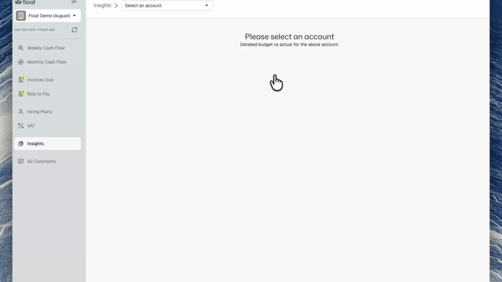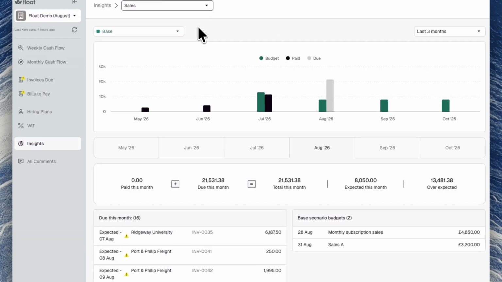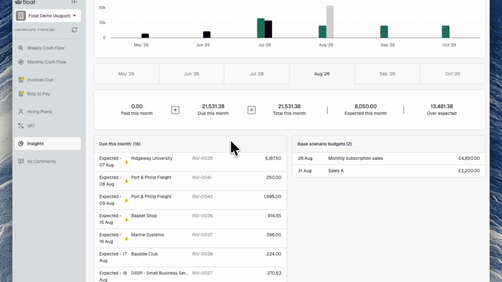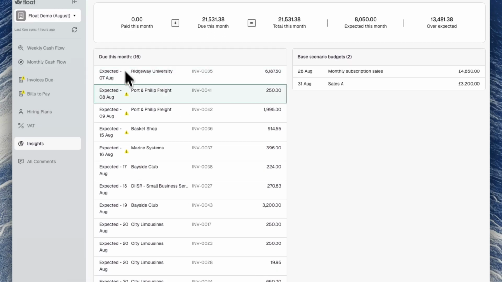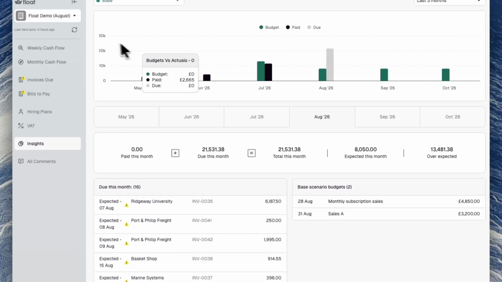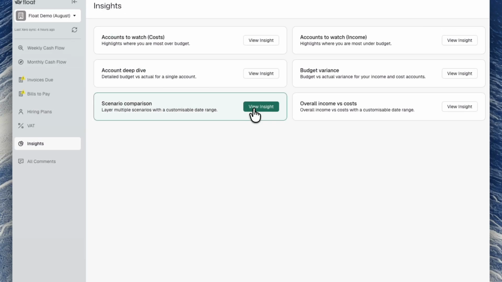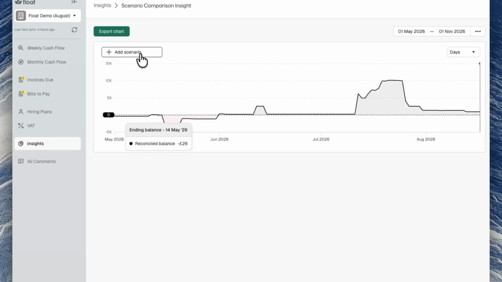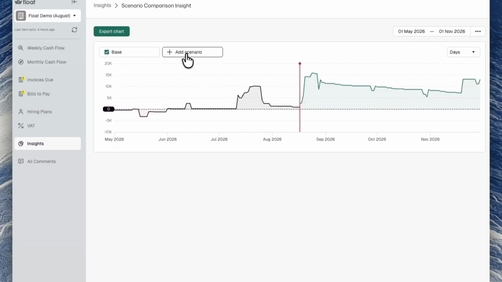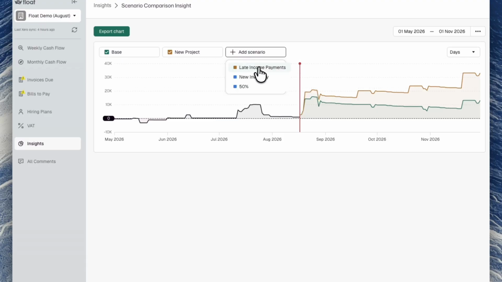You've also got Account Deep Dive, which gives you a full view of one of our accounts such as sales. We can see where things are due and what's been paid and what we've budgeted. In scenario comparison, you can overlay multiple scenarios on top of one another so you can compare them. You can set the date range up here and read the graph on a day, week, or month basis.